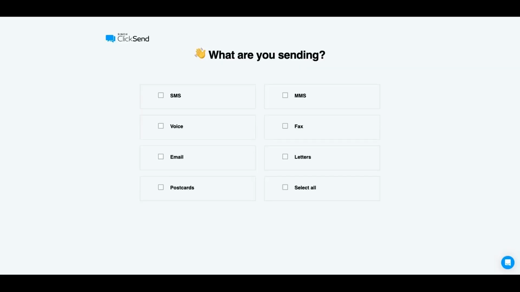Perfect. So the next thing ClickSend's interested in is what are you looking to send? This is so we can send you helpful advice, teach you around compliance for those different products. So I'm going to start off by ticking the SMS section and then click on next.